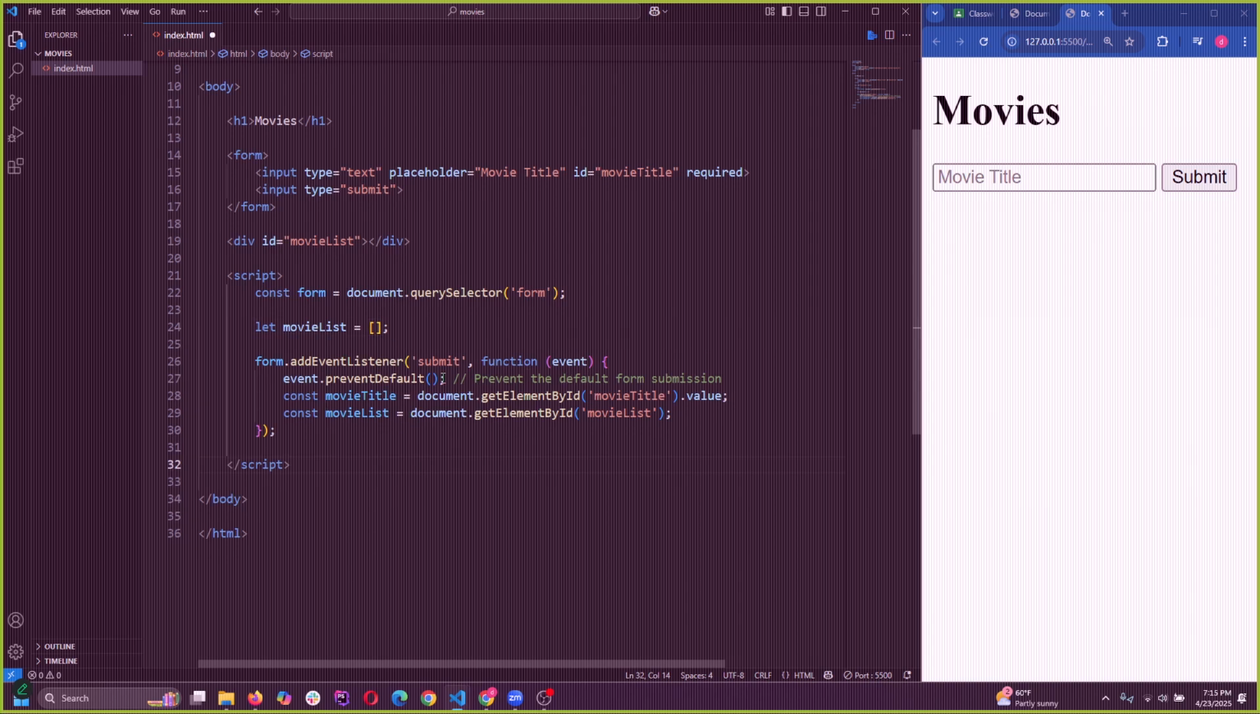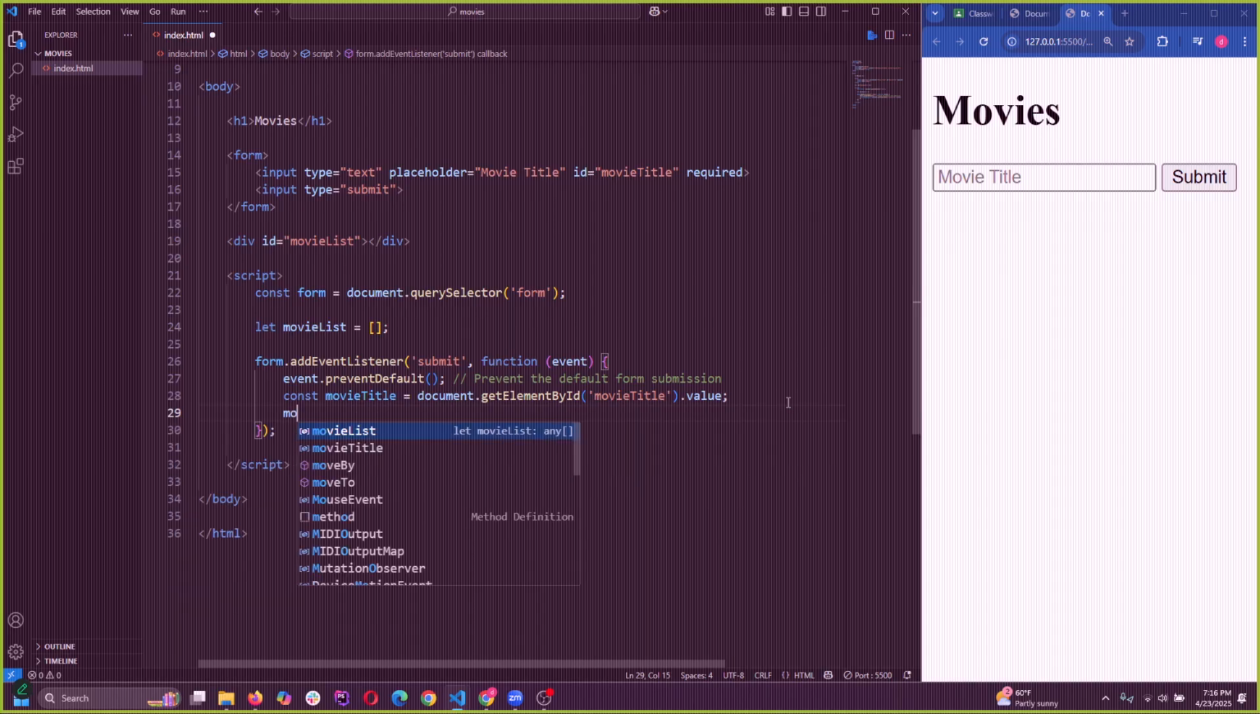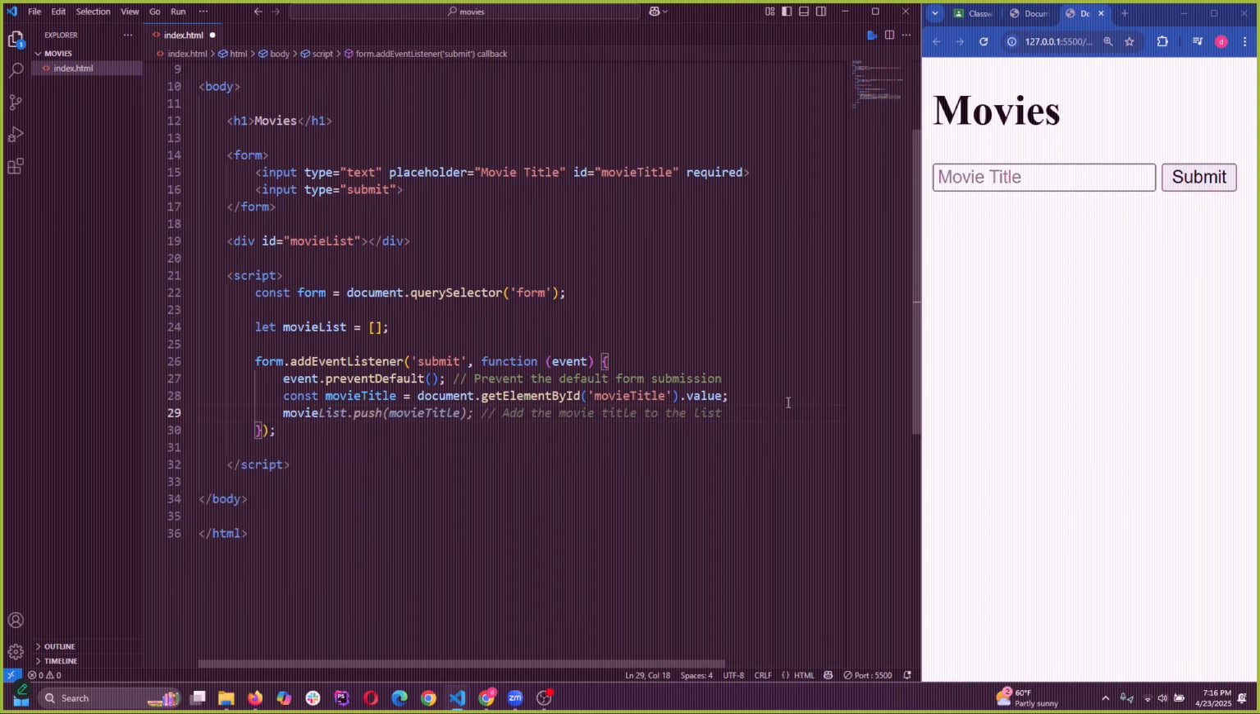But whenever we call the function, that's when we'll add the movie into the list. So after the prevent default, we grab the movie title. The movie list is going to be the movie list element, which we'll get back to. I'll delete that for now. I'll leave that there for now. But let's get the array. Say movie list dot push movie title. Remember, push adds an item to the end of an array.